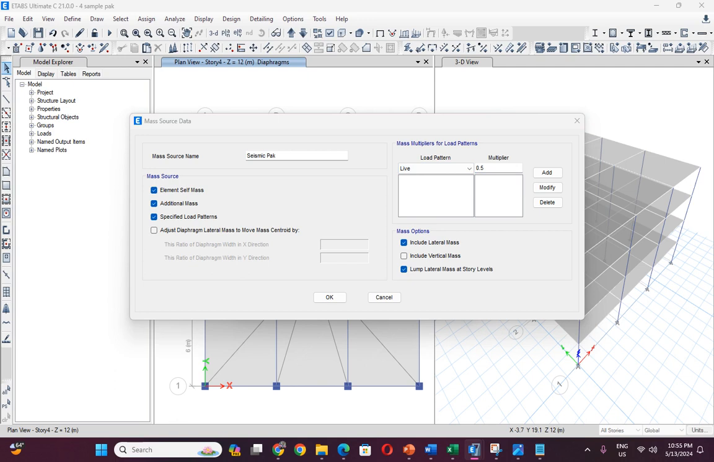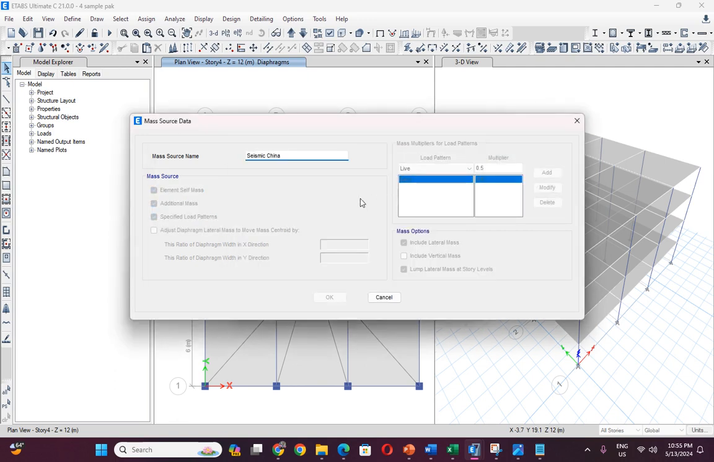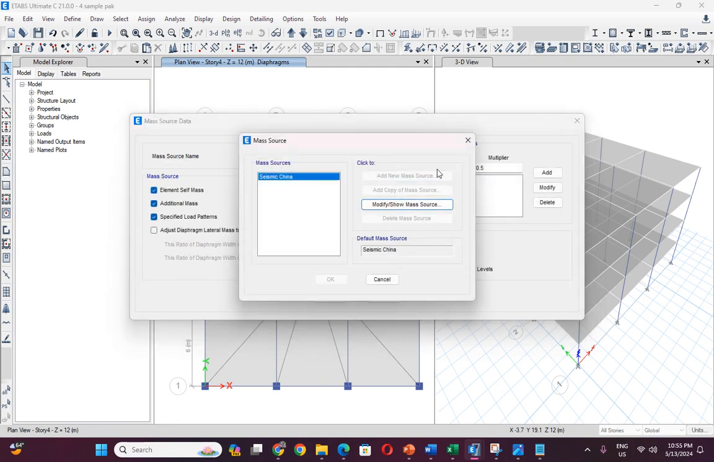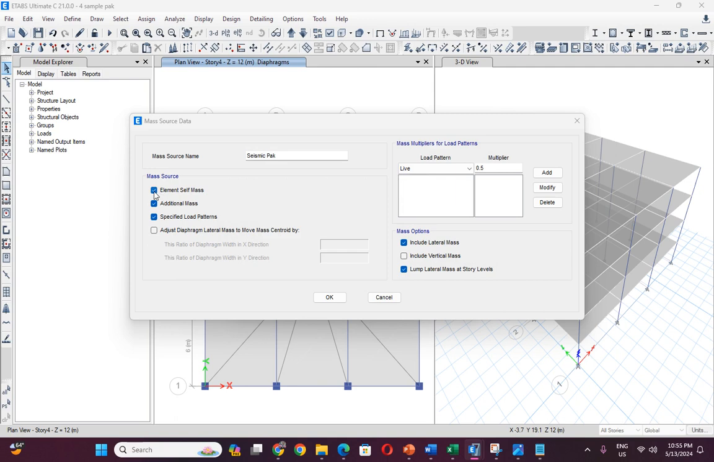For example, I'll show you what I did in my previous seismic channel. I selected self mass, additional mass. First of all, select your 3. If you don't check element stiffness, then you also have to add dead load here as 1. But because I already checked it here, you don't need to add dead mass separately. If I uncheck this, I also have to add dead load 1 here. But because I already checked this one, there is no need to add it here.